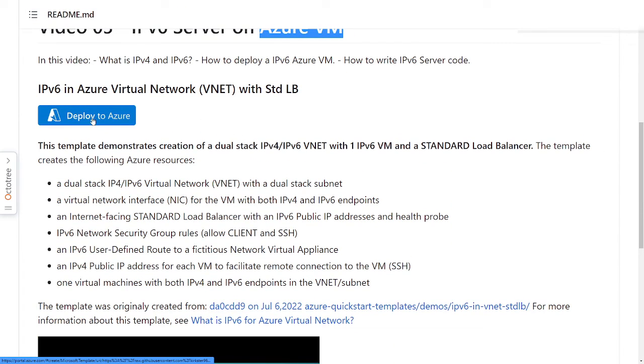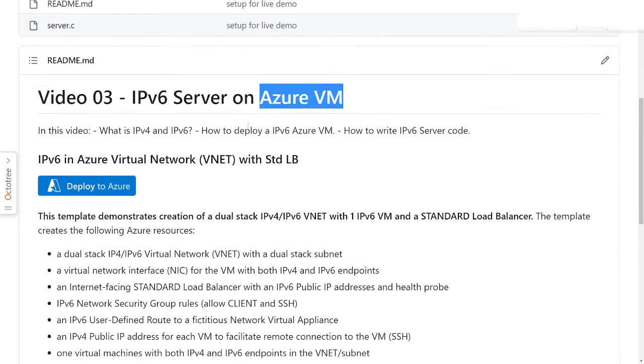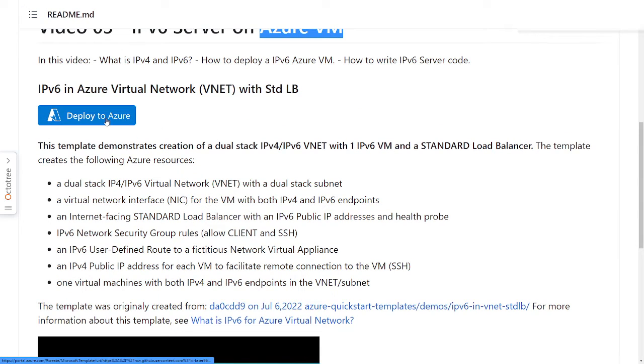So I've created this one-click button here that says deploy to Azure, and you click that, and it will spin up everything into your Azure deployment. And as a matter of fact, I'm going to click this right now.